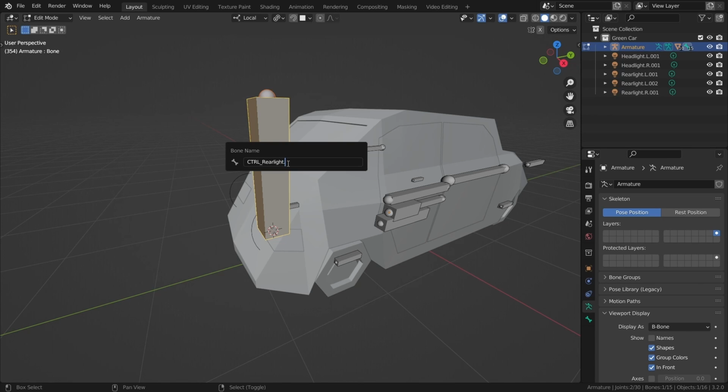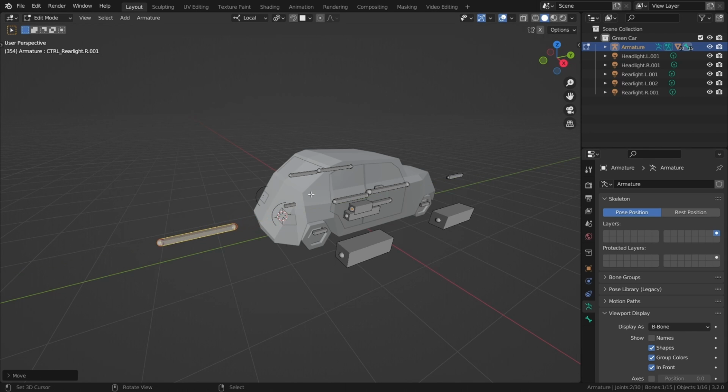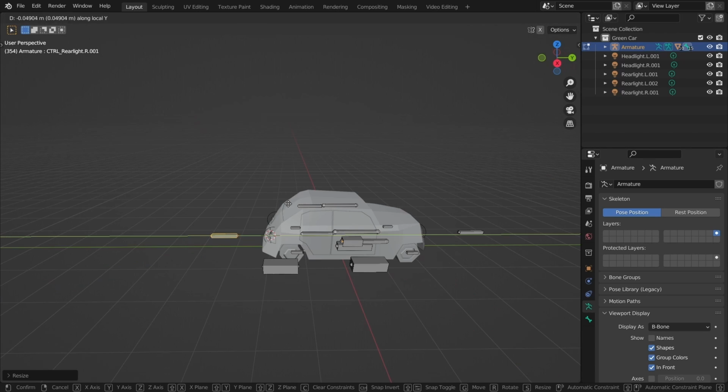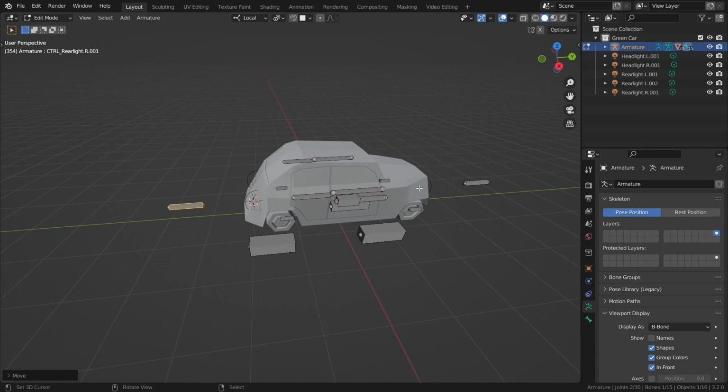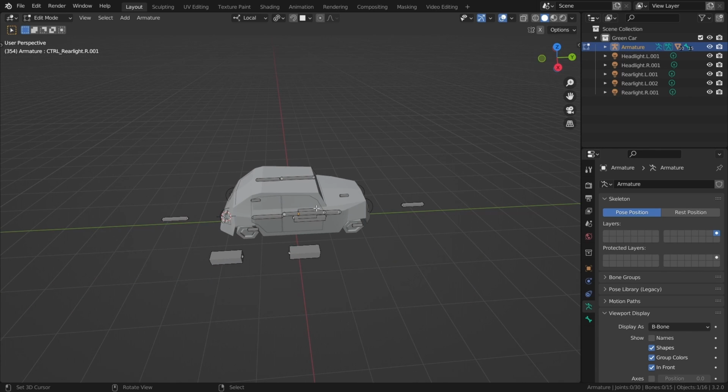But rear light dot L dot 00. No, that's the right side, not L. Right side. Okay, rotate on the X by 90 degrees this time. That's important. Opposite ways, and make it skinnier. GY, scale it down, make it a little bit farther. Okay, good. And now we are going to start working on some constraints.